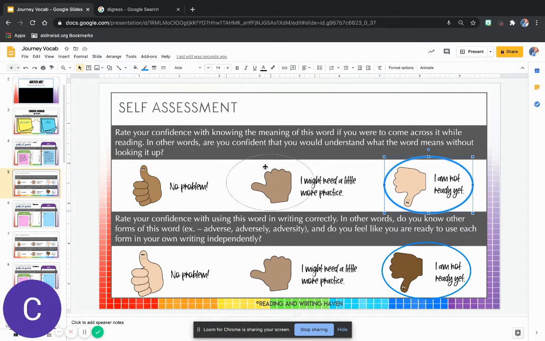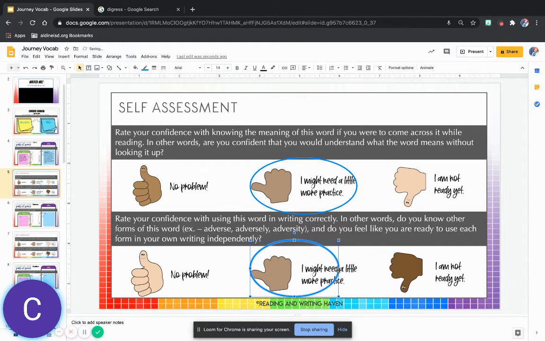Okay, so I'm going to put mine in the middle, just because I believe that it's a fair assessment of the word. And then the next thing you want to do is rate your confidence in using it in writing. So I'm just going to put it in the middle. You're going to use the same type of rating system: no problem, I need a little more practice, and I'm not ready yet.